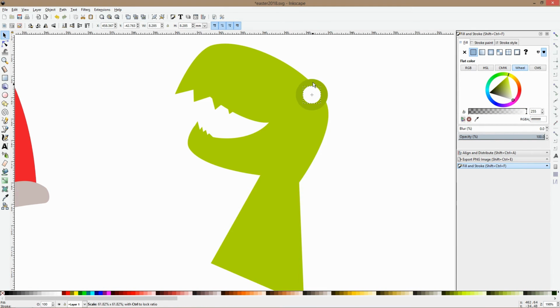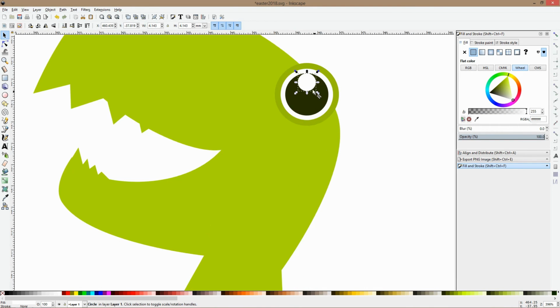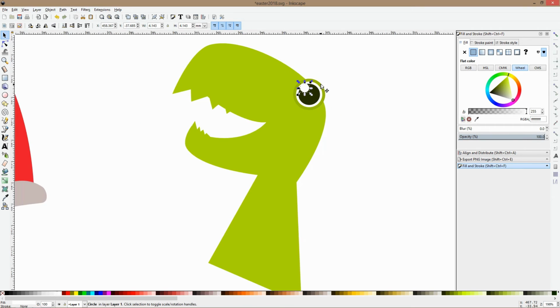I duplicated the circle. I duplicate it again. This will be some very dark green. This will be the eye. The bigger the eye, the cuter the character. I duplicate it again and I make it white. It's like, oh my god, I'm cute.